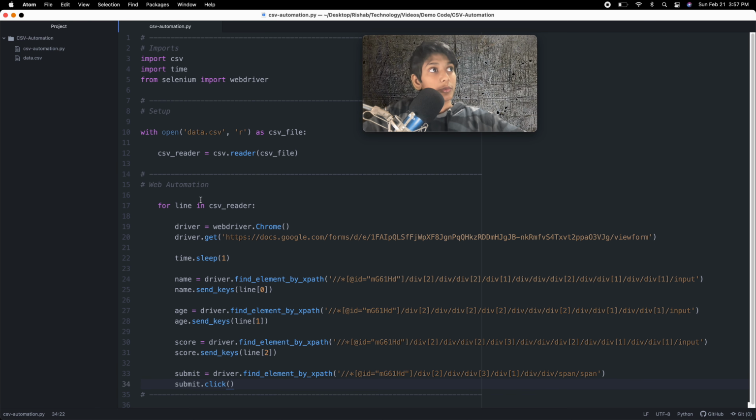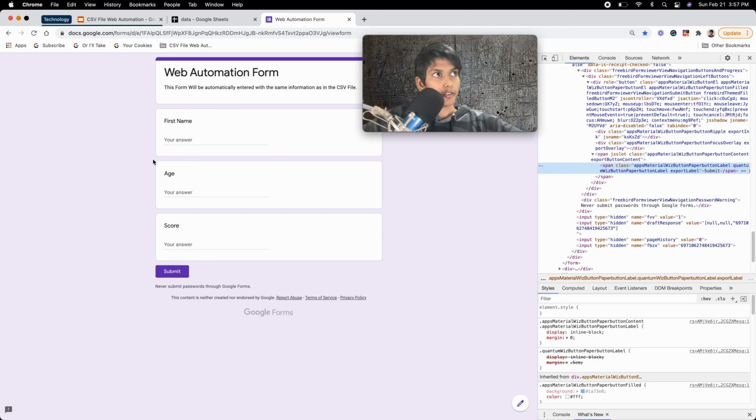So now let's just recap the whole thing. We're opening up our data.csv, and that's just going to store the CSV file in a variable called CSV File. And then we're making a CSV reader variable that will just read our CSV file line by line. And then we're looping through each line with the for loop here called line. For each line, it's going to open up a new browser instance, and then it'll open up our form right here.